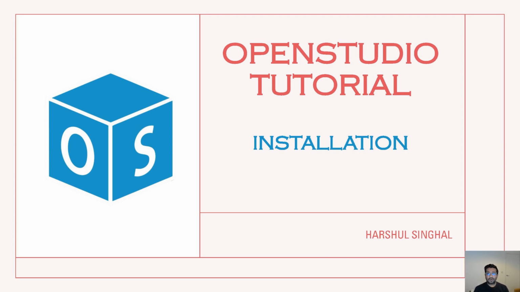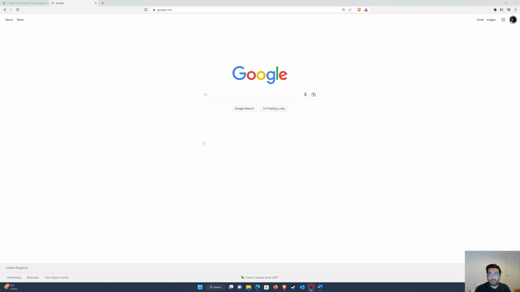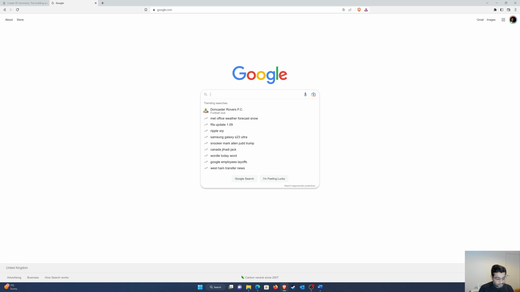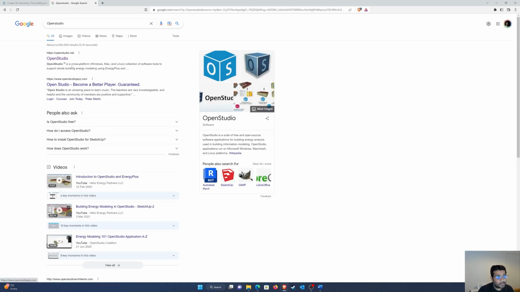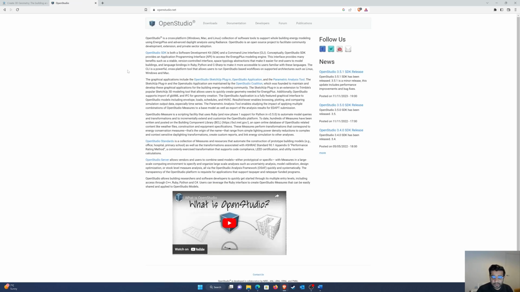So this first module is all about how to install this application on your computer. So what I'll do now, I will share my screen with you, so let's just do it. Now you can see my Internet Explorer. On Google I will just search for OpenStudio, hit enter, and go to this first website, openstudio.net.